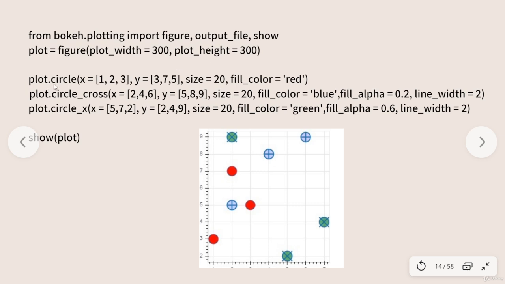So again, plot dot circle. It will give you the circles only. So you have given the required dimensions. For the first circle, it is x1, y3. So you can say the center is x1, y3. For the second circle, the 2 and 7. So x2 and y7. This is the center. So the second circle is around that center. And third is 3 and 5. So this is how it is made.